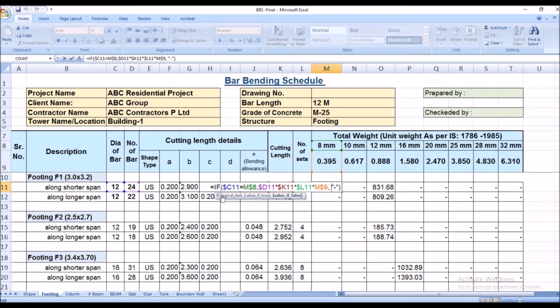This is actually a conditional formula. In C1, the dollar is used to fix the row or column. If you place the dollar before the row, the row will be fixed, and if you use the dollar before the column, the column will be fixed. So this is the rule of this dollar. So dollar C11, this is C11. Okay, C11 is equal to M8.